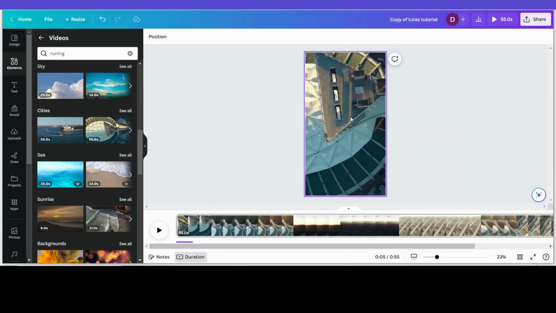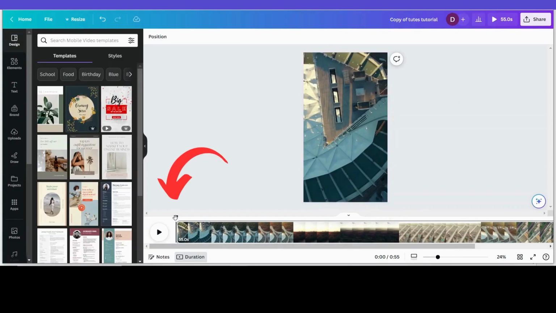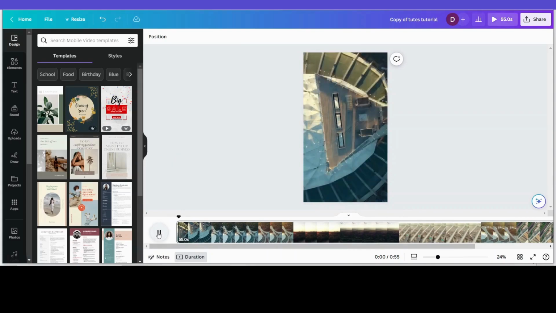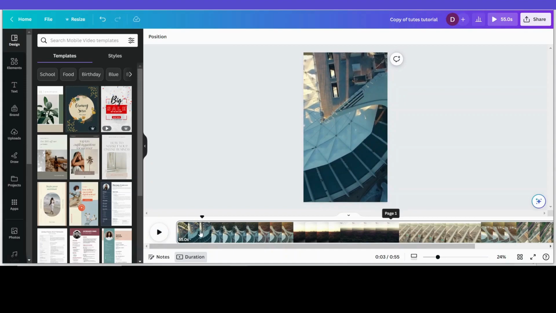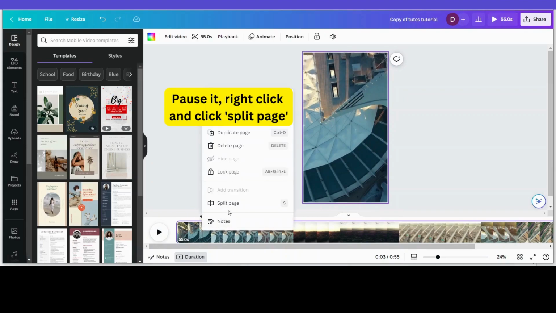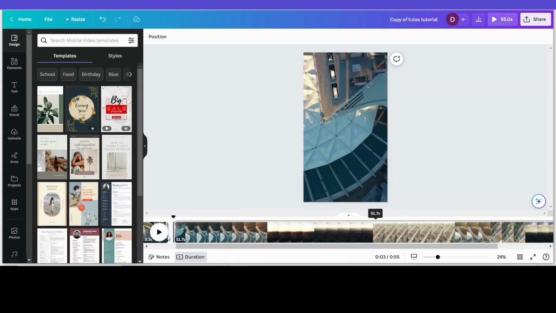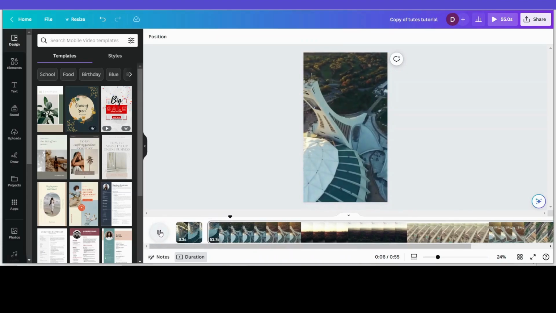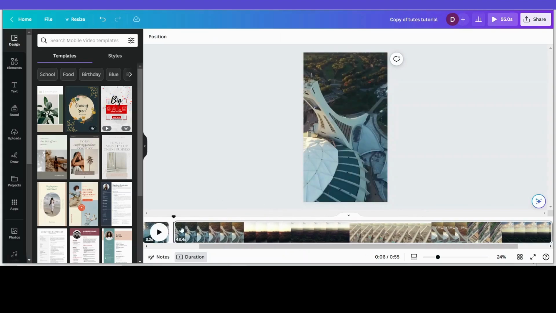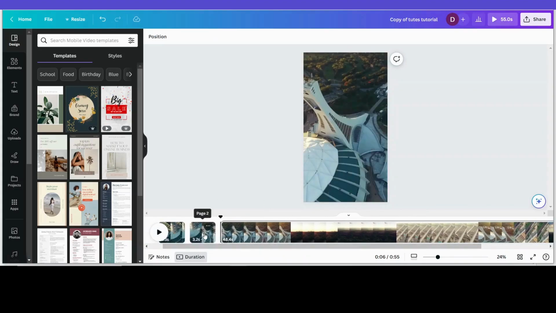It has a background. So we bring this cursor here and now we can edit it. So now we are playing. So what you can do is you can pause it, you can right click, and you can split the page. Let's say you want to go ahead a bit more and pause it, split the page. So what it does is, so you have this one here.